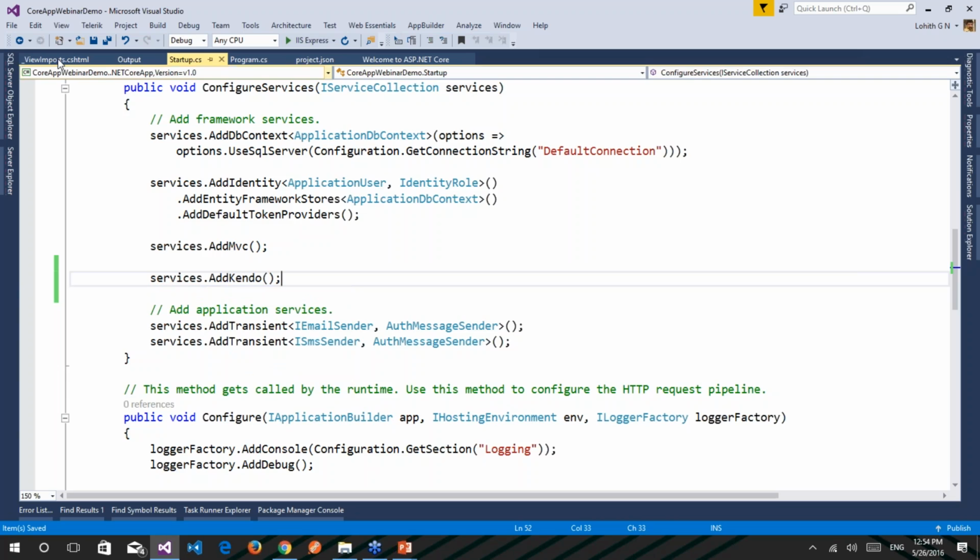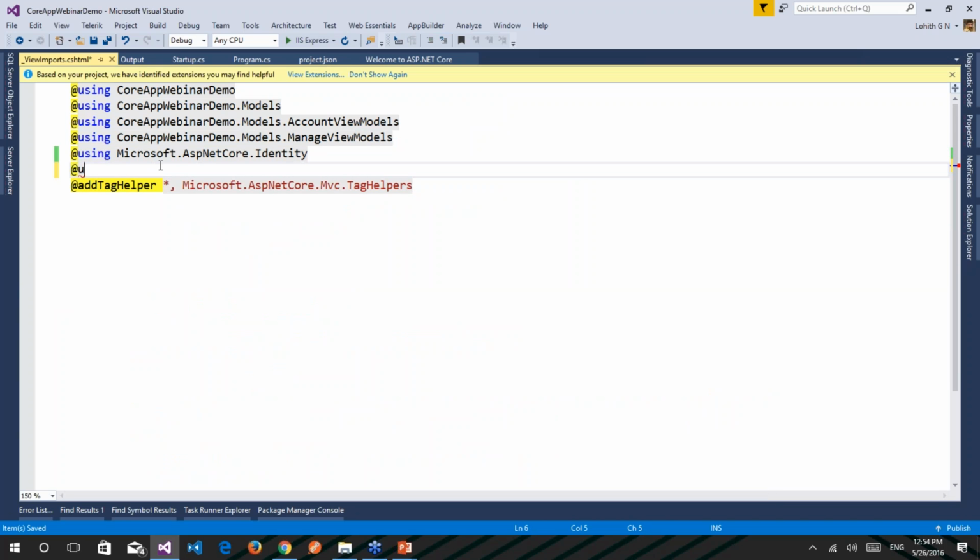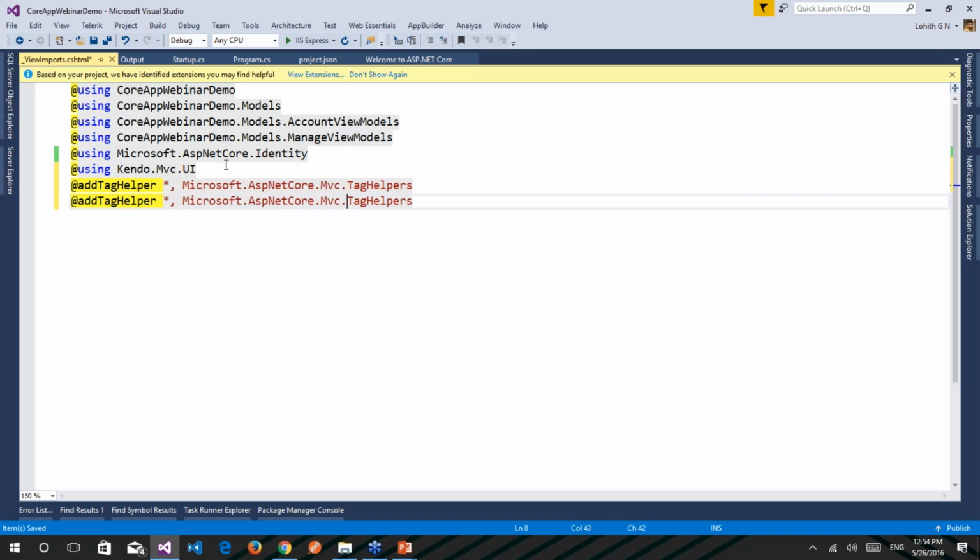Now I can go to View Imports and say @using kendo.mvc.ui. What happened? My Visual Studio went into not responding. Okay, there we go. So we got UI, and of course there are tag helpers also. So what I will do is copy this and say @addTagHelper star, Kendo.Mvc.TagHelpers also. We'll see that. So now what we did was we just used the View Imports to say that every page will now get this namespace called kendo.mvc.ui.